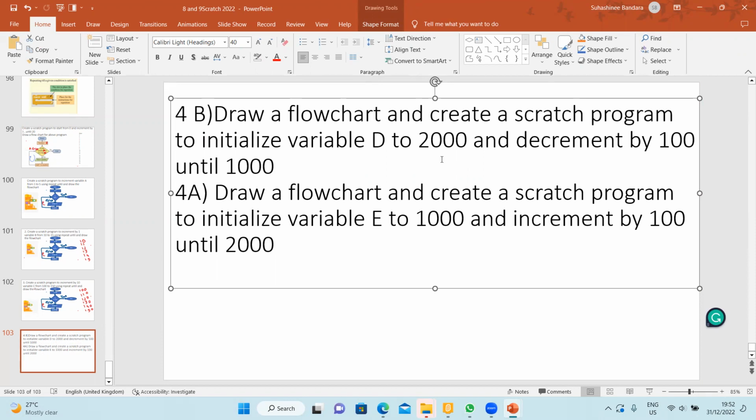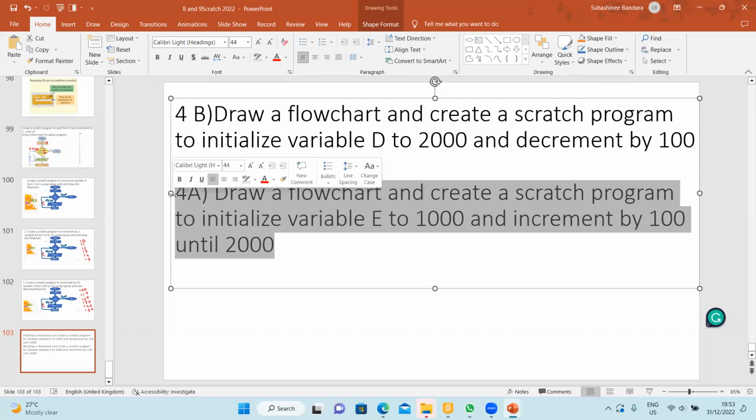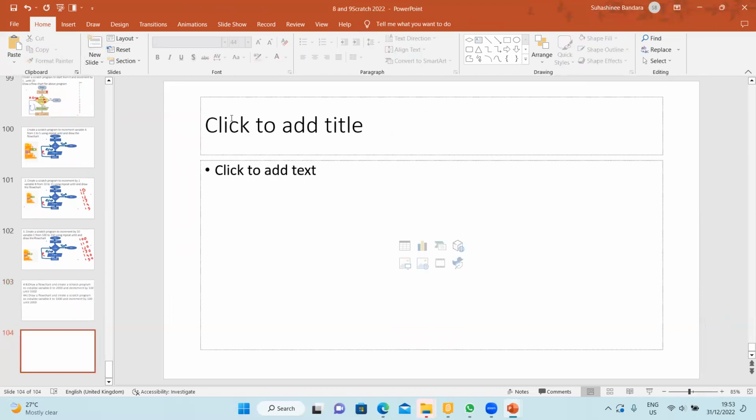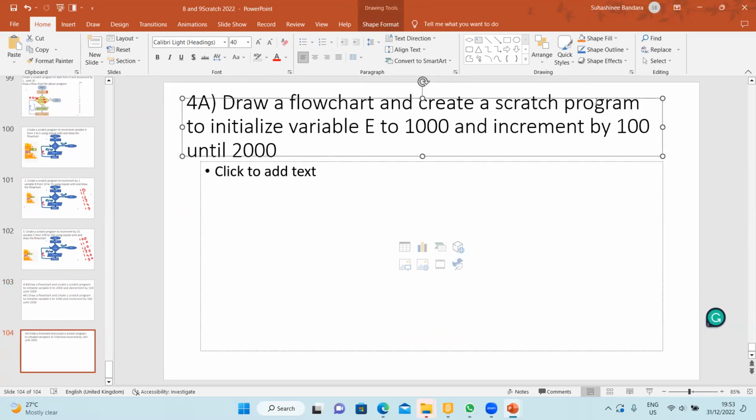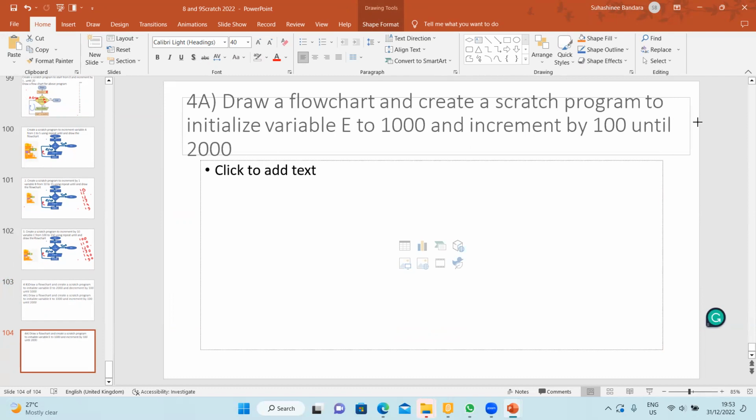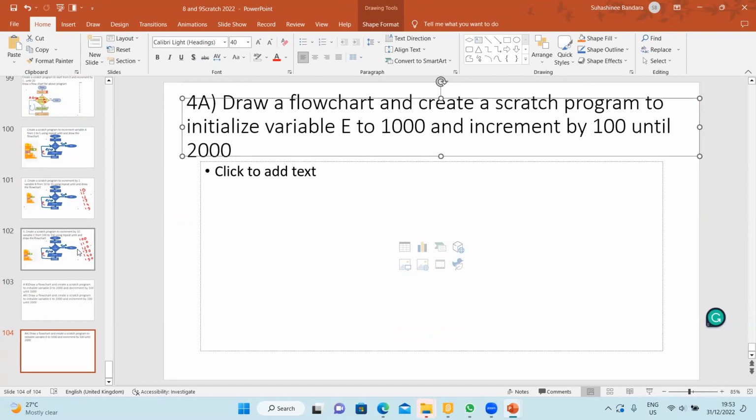Quickly do this one. And send me the print screen, everyone. Don't forget it. I want to see the print screen of 4A and 4B. I'm starting from 4A. Okay. Flow chart, quickly draw it. Increment by 100, starting 1000, ending at 2000.